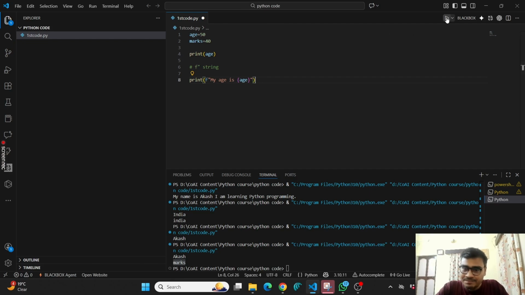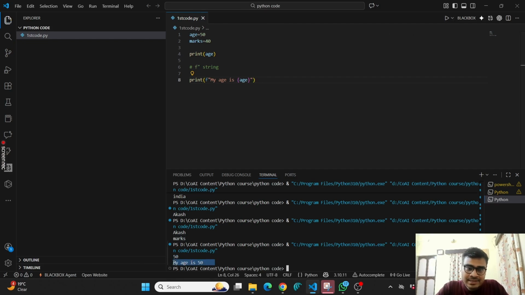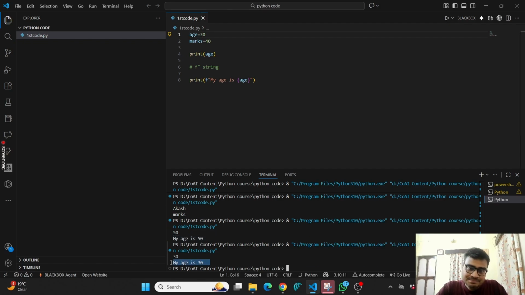Now if I print, you can check, it will say my age is 50. If I change the value of age here, suppose 30, and print again, it will say my age is 30. So I can just put the name of a variable. Basically f string is used to print the value of a variable within a sentence. So that's how we do it. That is important, f string.